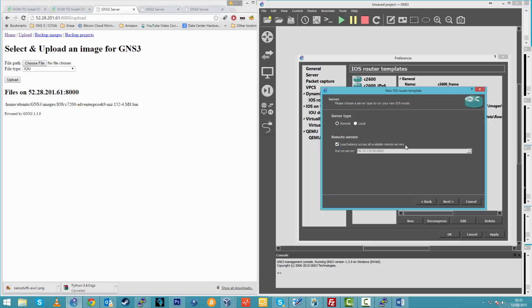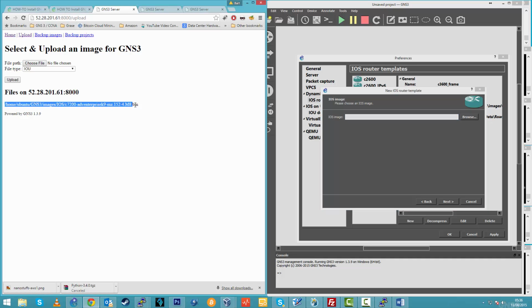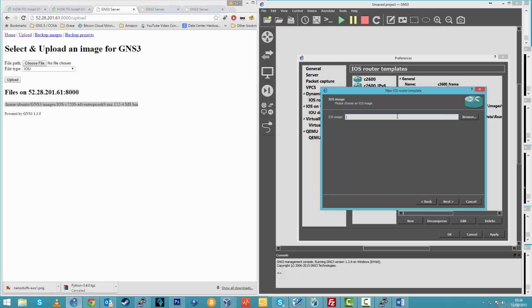At the moment we're going to test routers running on separate servers, so I will untick the load balance option right now, and we need to add the Amazon router. So we have to choose the IP ending in 61, this one here. Next, and now we need to paste the location of the image to our router. Click next. Okay, this is a 7200.